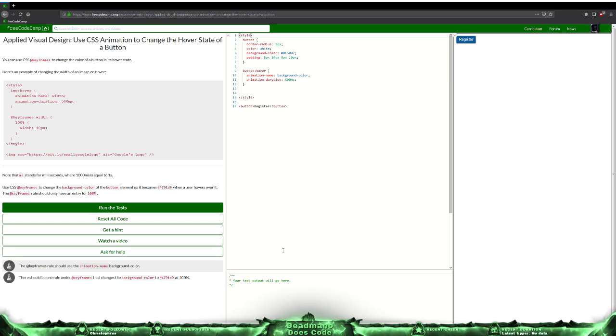Okay, so use CSS animation to change the hover state of a button. You can use CSS @keyframes to change the color of a button in its hover state. Interesting. We could just use that with button:hover, couldn't we? And just change the color. I wonder why we need animation for it. I guess we'll find out now.